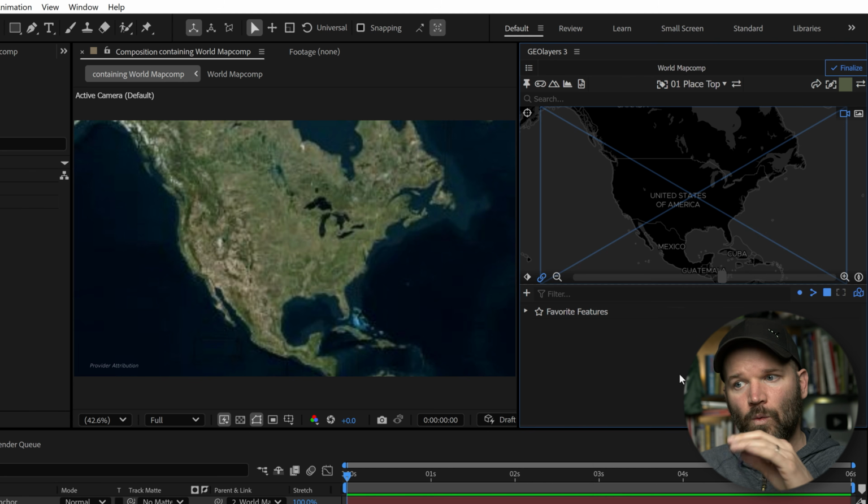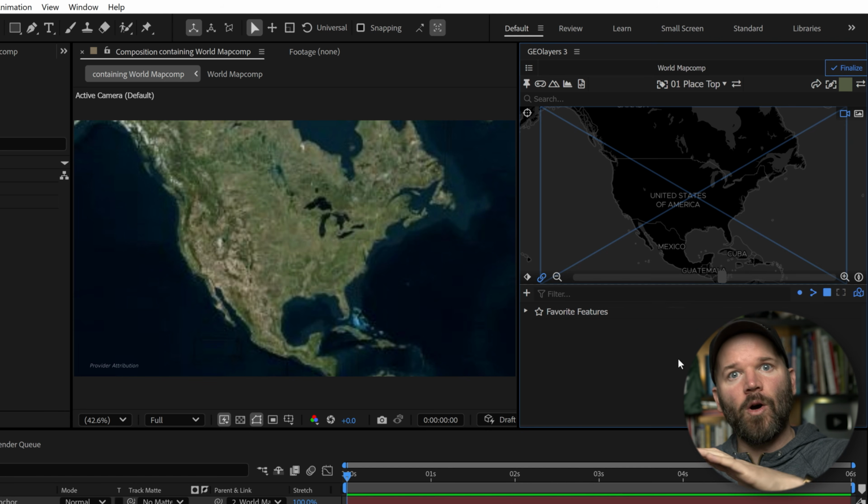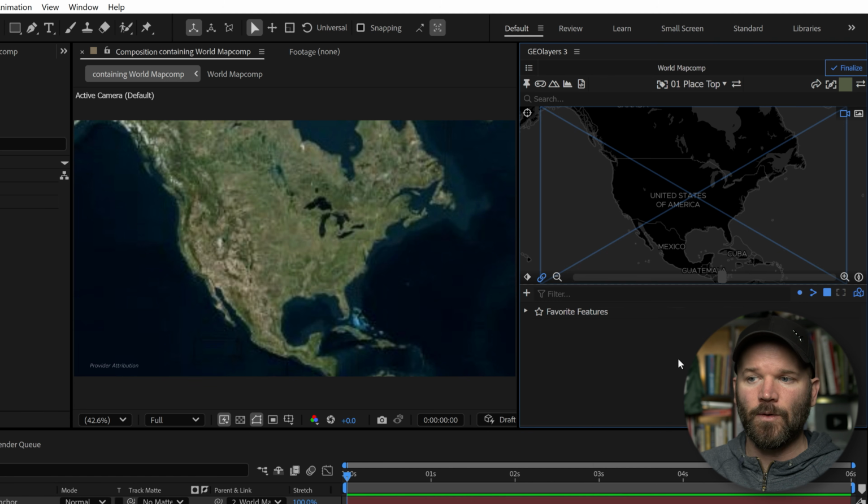It feeds you these low res tiles. At the end, the final step is you do something called finalizing. You have this big blue button up here that says finalize. When you click on this, it will download all the high resolution Mapcomp imagery, tile imagery, and then you can render it out. So you can do that as like a final step.